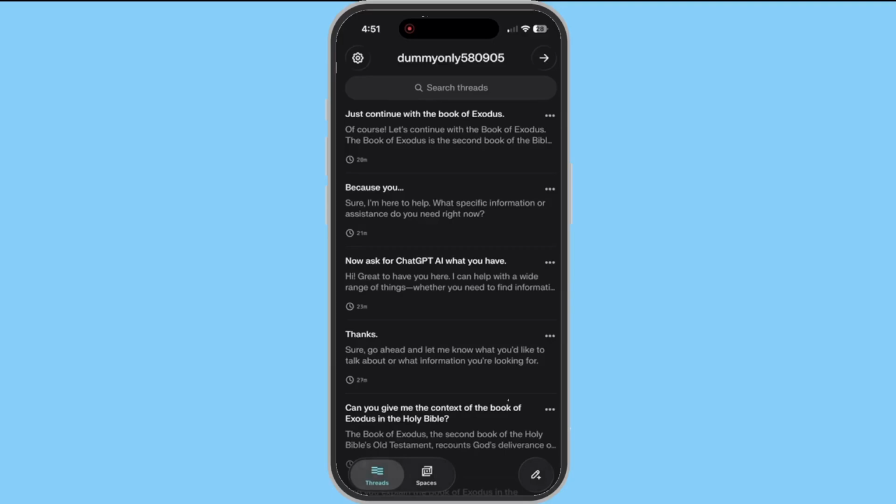and tap Threads. Threads is where Perplexity stores your previous conversations, organized so you can come back to them anytime. If you don't see it immediately, keep scrolling. It's typically near the bottom. Once you're on the Threads page, you're in the right place to search.